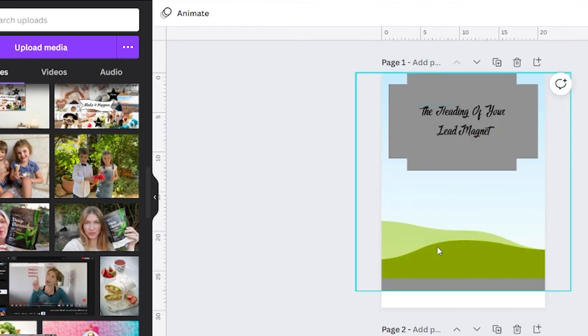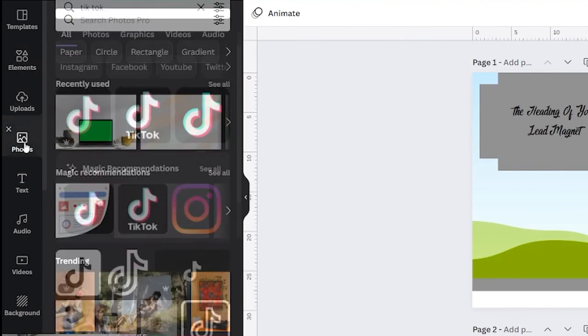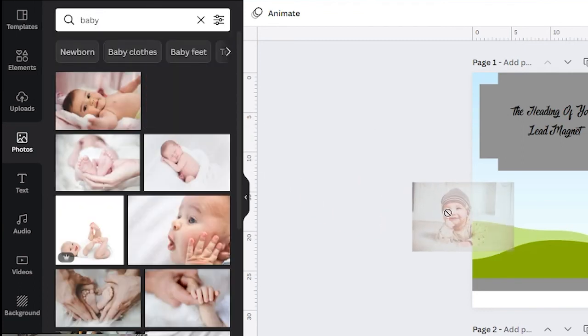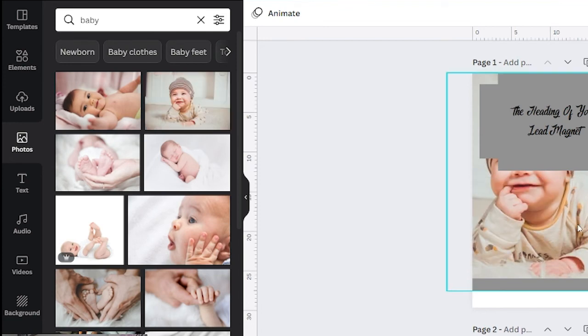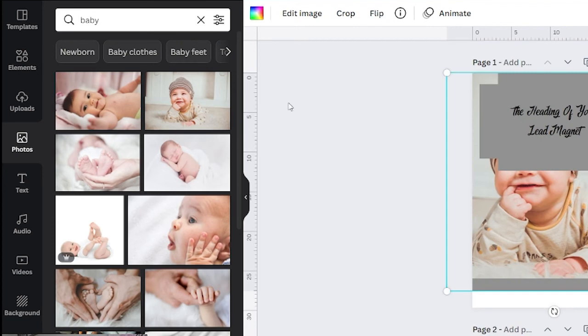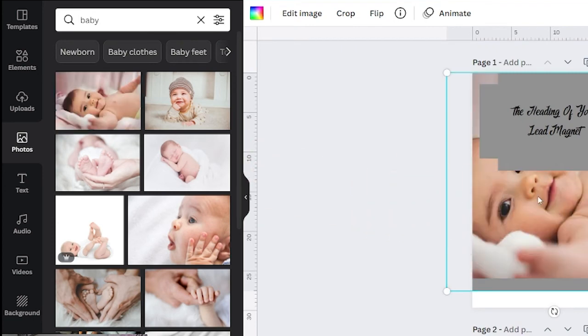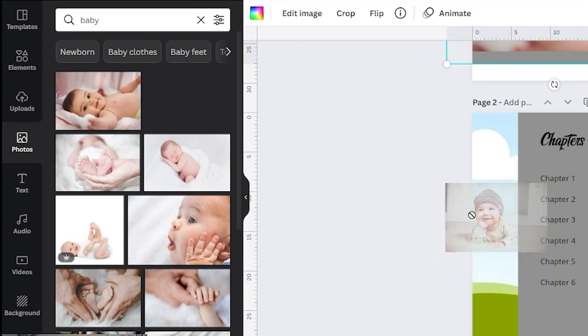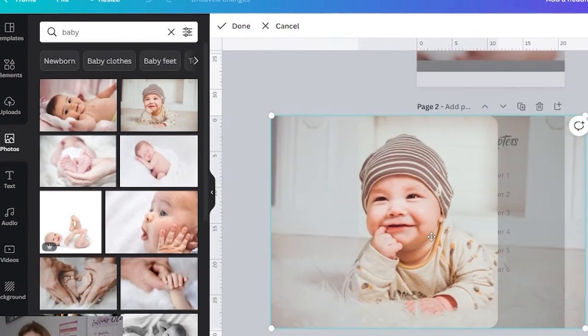So let's go back and place some pictures here. So let's say my lead magnet is about babies. Let's go to photos and type in baby, and I'll just drag and drop the pictures of these cute little babies in. Okay, so this baby is going to be here. Double click and move it.